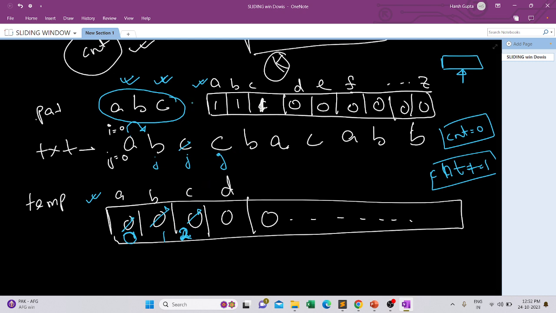So you compare these two vectors, temp and pattern. Like this is temp, this is pattern. So when you compare these two vectors, you will not find them equal, right? Because the value of A here is 1 and here it is 0. So you will not find them equal, isn't it? So once you do this, you know that this string BCC is not an anagram of your string ABC. So you will just move on to the next index.